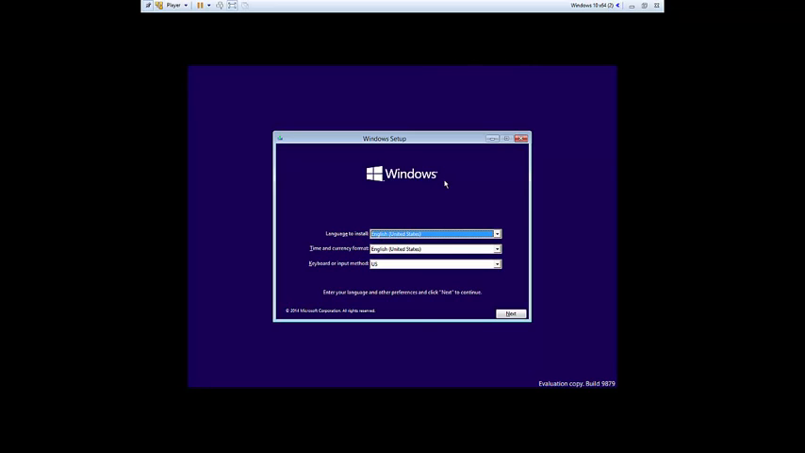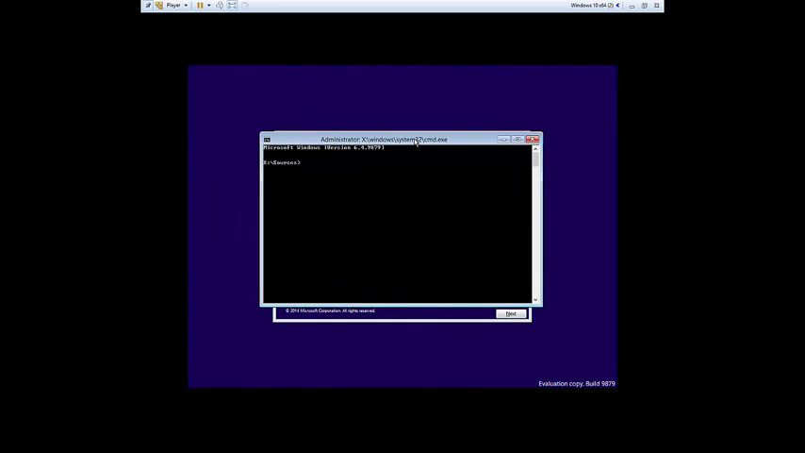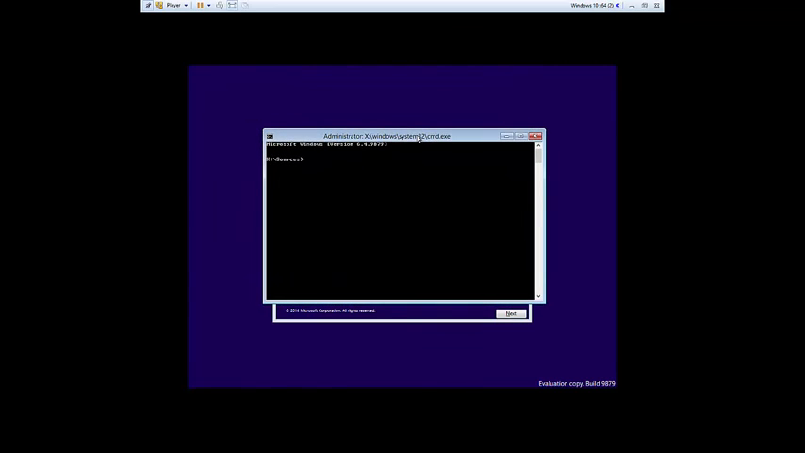So once you get this window here, don't do anything else. Let's just press Shift F10 to bring up the command prompt. And over here, you kind of have to play with the syntax. You need to find out the partition where Windows 10 is installed. In my case, it's on D, I believe.